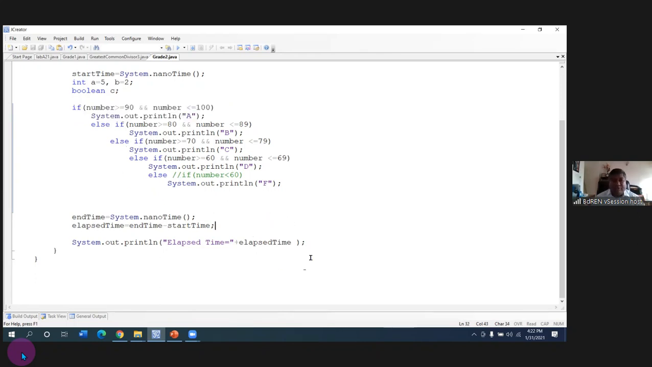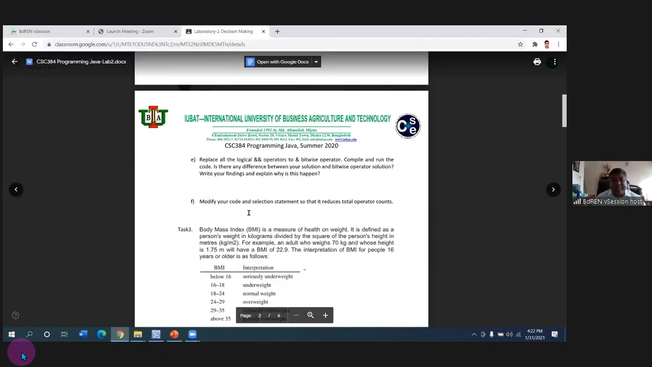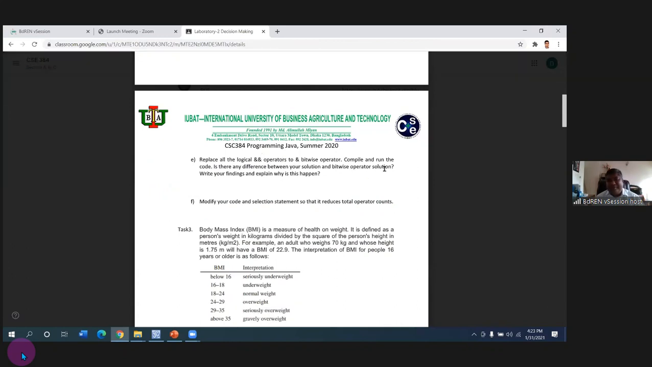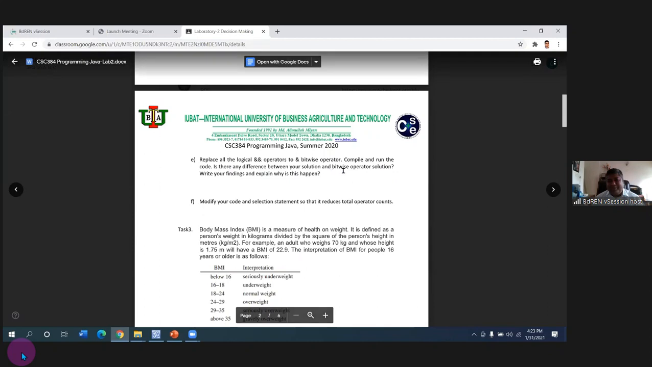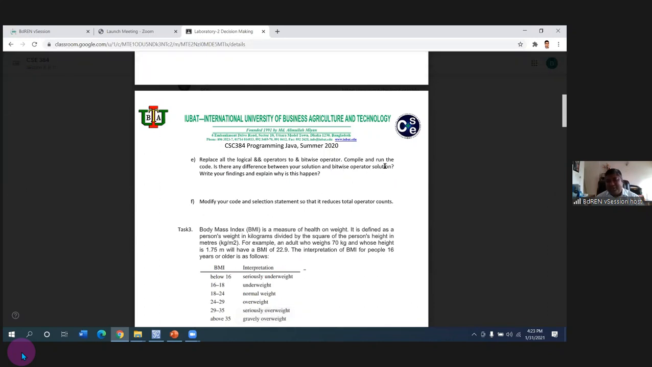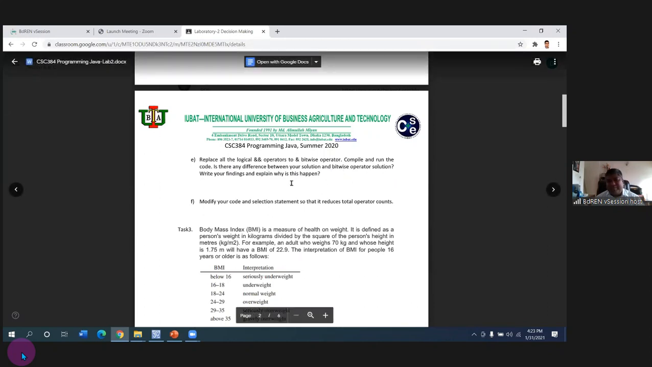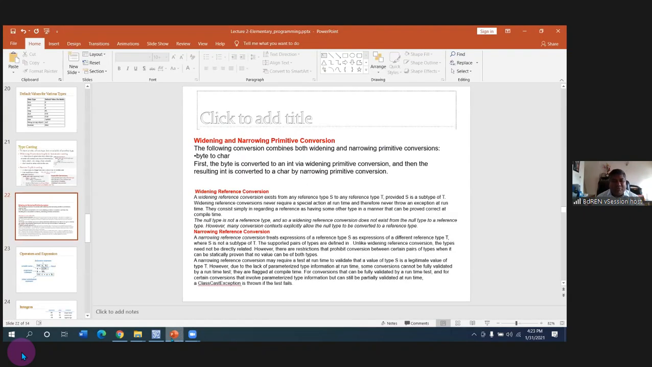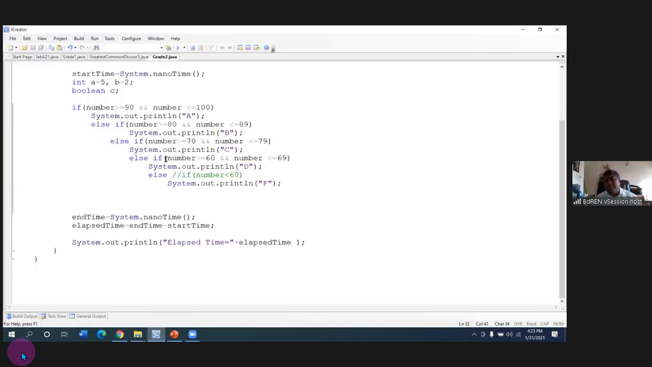Now your task at home is to replace all the logical AND operators with bitwise operators. Compile and run the code. Is there any difference between your solution and the bitwise operator solution or not? Write the findings and explain what is happening. Modify your code and selection statement so that it reduces the operator count as well. I want you to modify this and make much more optimized code by reducing the operators.